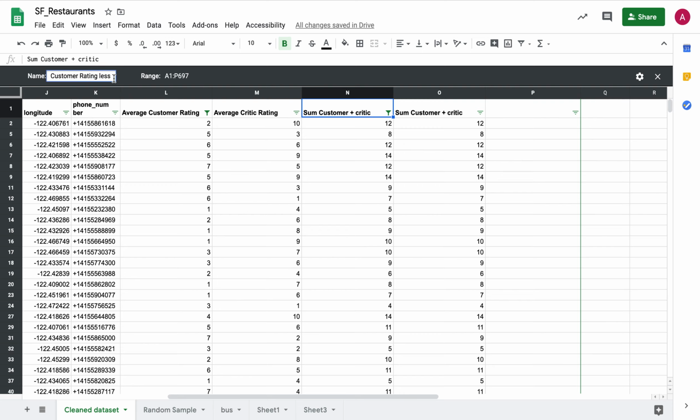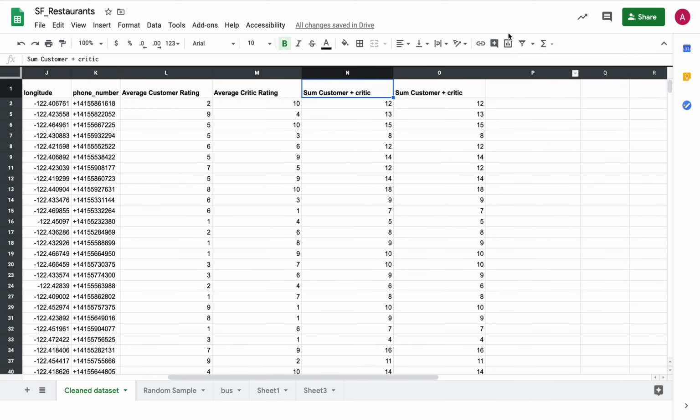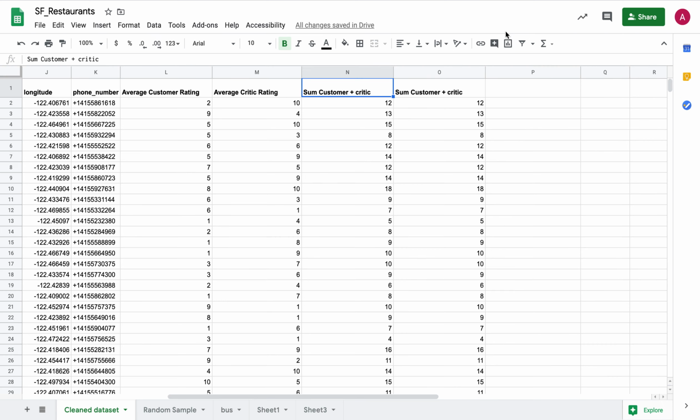And we can just change the name to reflect that. Less than 8 and sum less than 15. Click enter to save that, and our new filter is saved. If you want to go back to the original data set, click none, it's all gone. So really cool filter to have again.